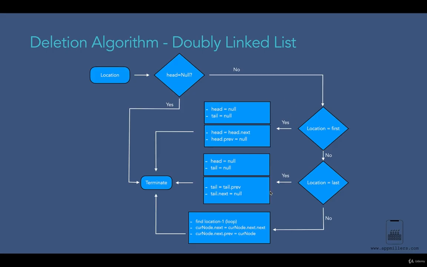Now based on this algorithm, we are going to create the deletion method in practice in the next lecture. So see you in the next lecture.